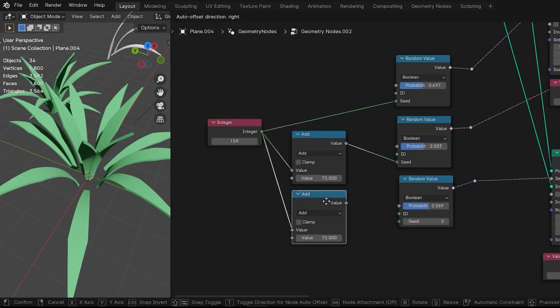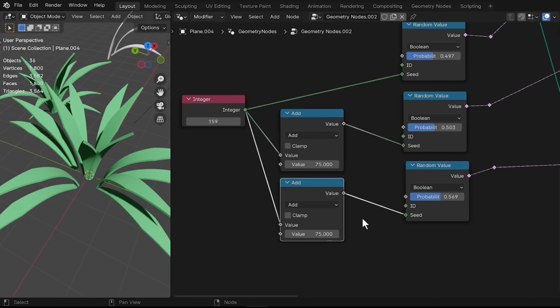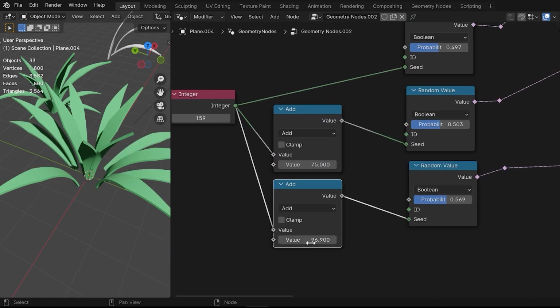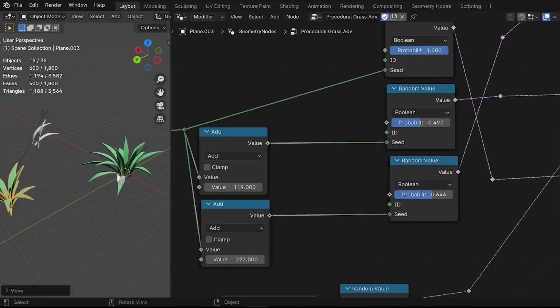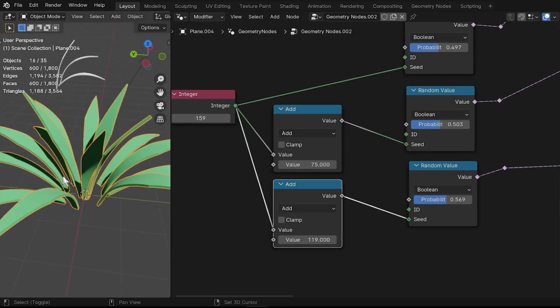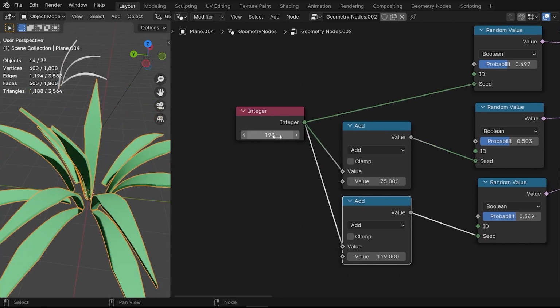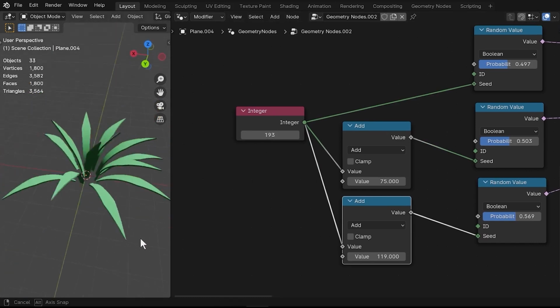Control Shift D, connect this to seed, and let's change it to 119. Let me move it to the side. Yes. If I change the seed, then they will change randomly.